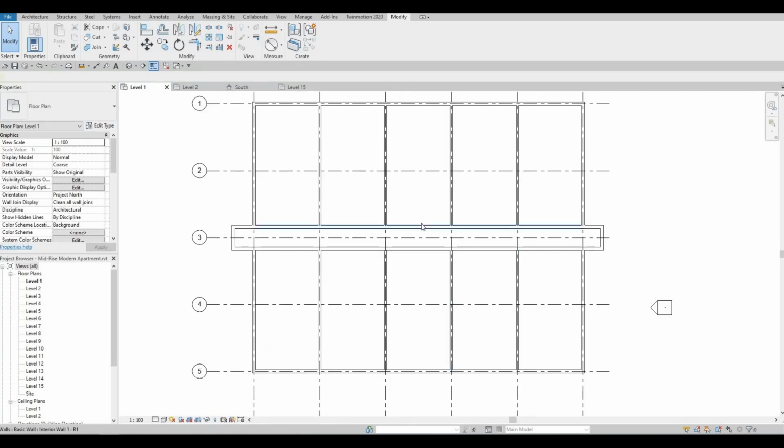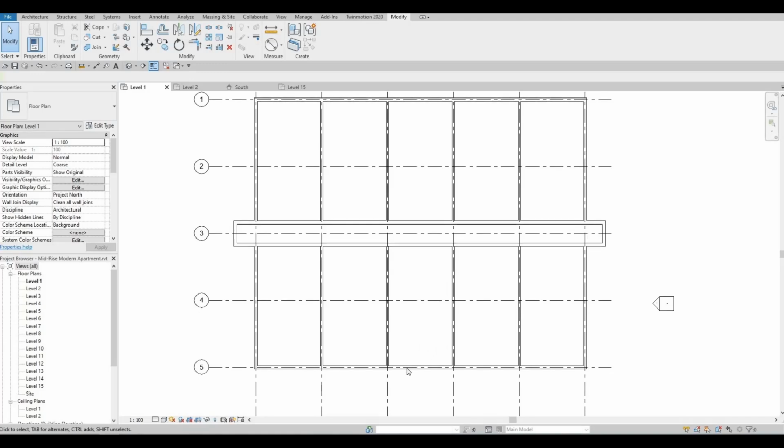And then of course this is level 1. We're gonna have the entrance right here with the area for the meal and then our lounge. So I'm gonna leave it like that for now. And then we're gonna add in windows right here.